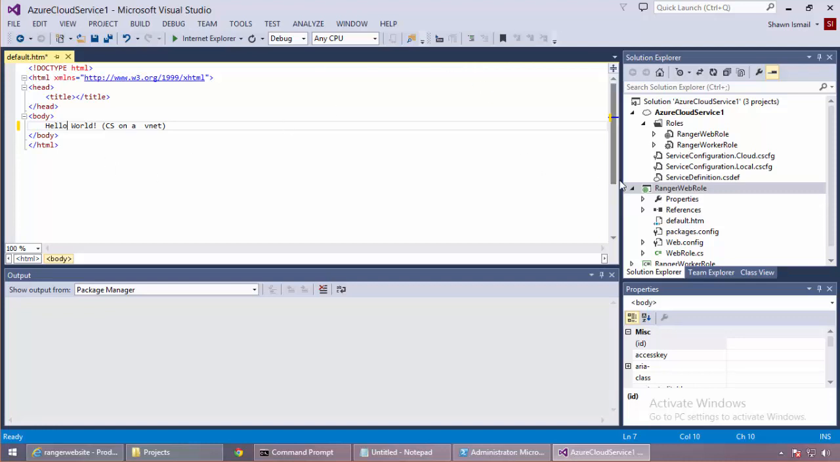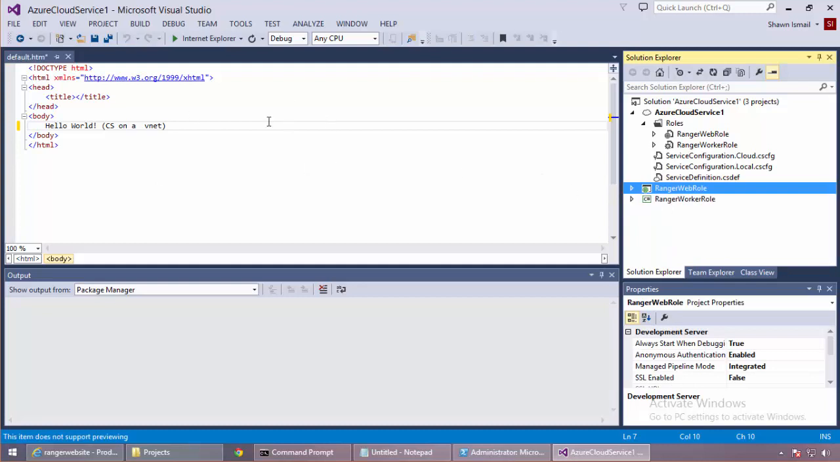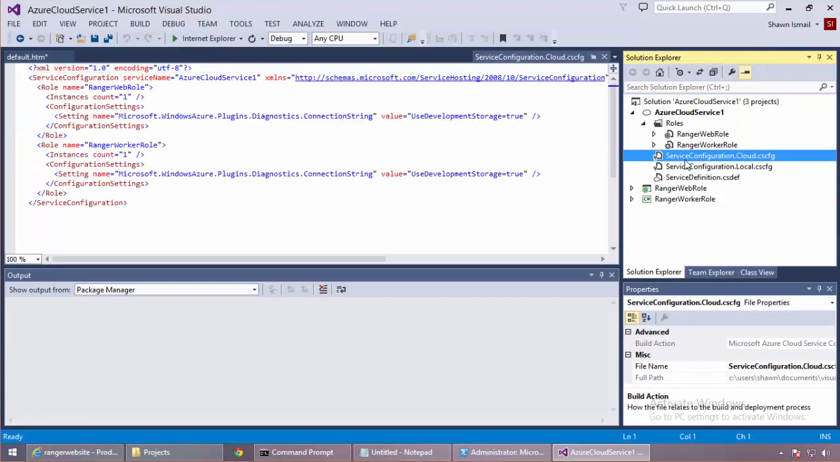Okay, so there's a couple of things we need to do. If you deploy just how it is, it's obviously not going to know anything, right? So you're just going to deploy and get the IP address from whatever Azure provides. But since we have a VNet, we need to let this cloud service know that there's going to be a virtual network where you need to deploy. Okay, and the way you do that is obviously in a service configuration file.